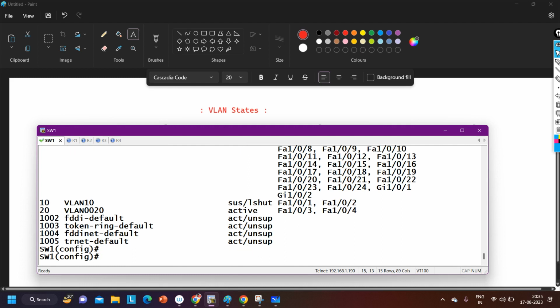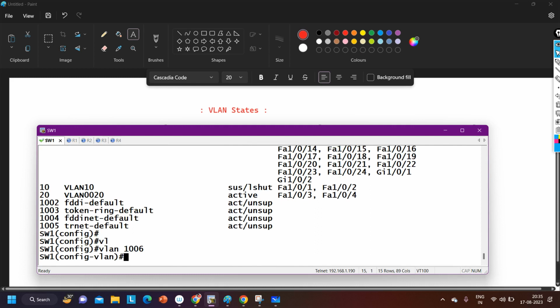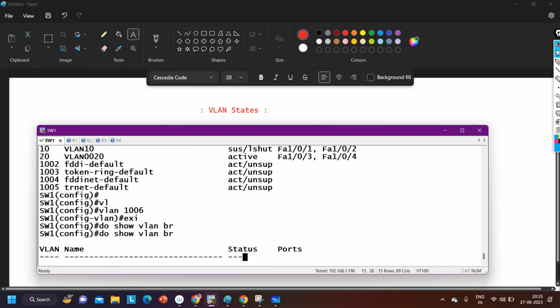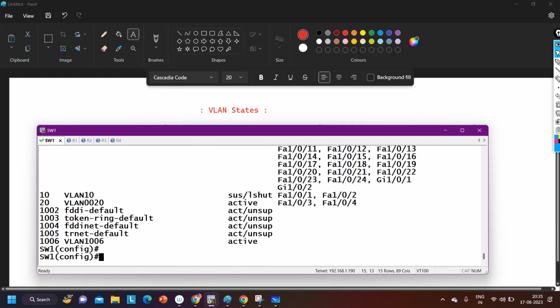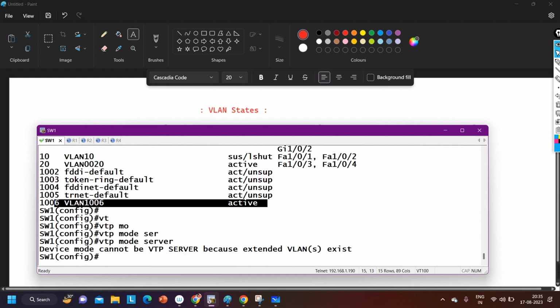And you know, if I try to create an extended VLAN over here, let's say VLAN 1006, this is an extended VLAN, exit, do show VLAN brief. There is one VLAN. That means this switch has transparent mode, not the default VTP mode server. On a transparent mode switch we can create an extended VLAN. So that's why I am able to create this VLAN.